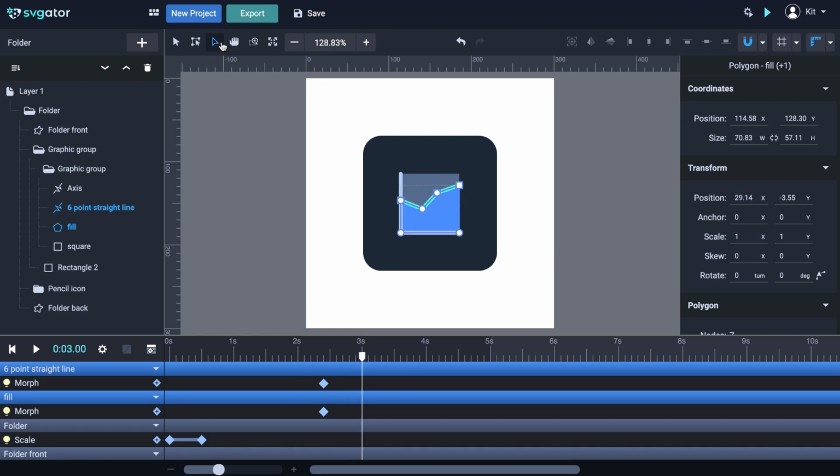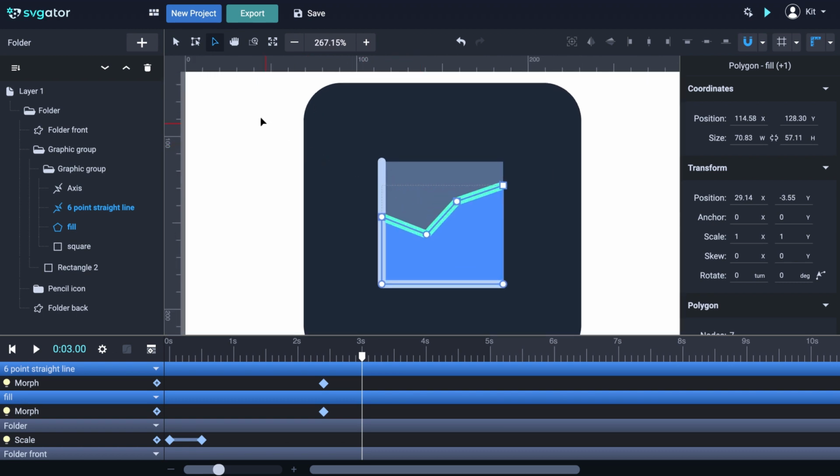We need to select the Node tool, and while having both elements selected, hold, click and drag over this point here. Select all the points on that position in order to move them together. Then drag them to set their new position. Do the same for all the other points. Play around with their position until you get a whole new shape for the graphic.